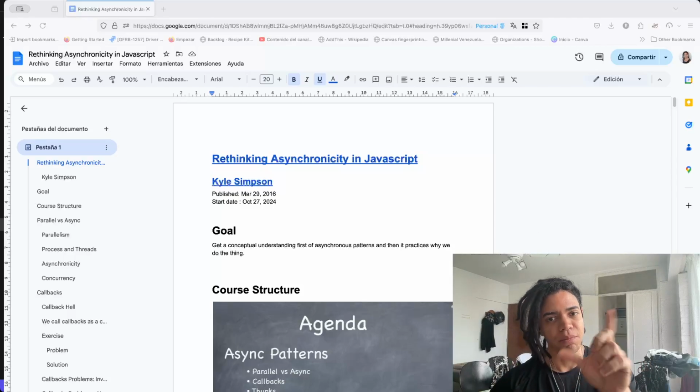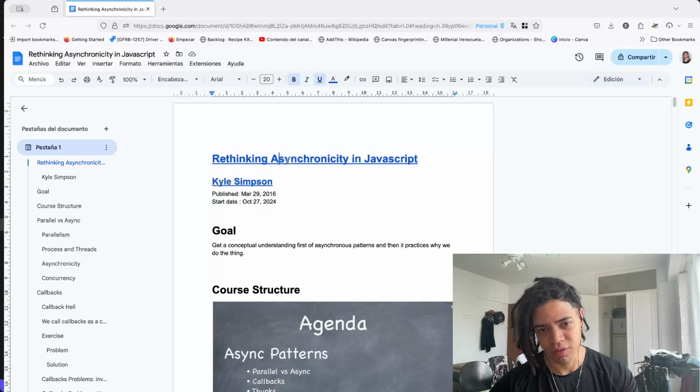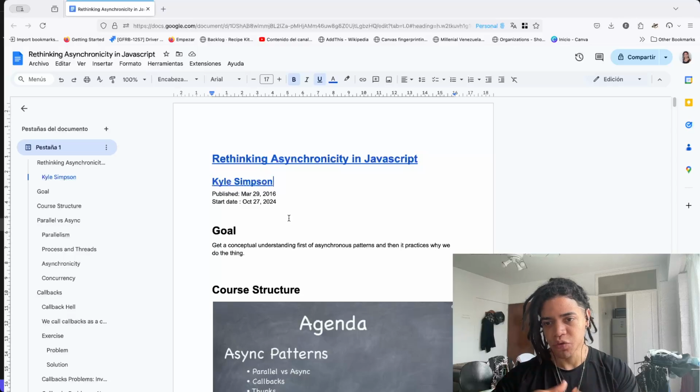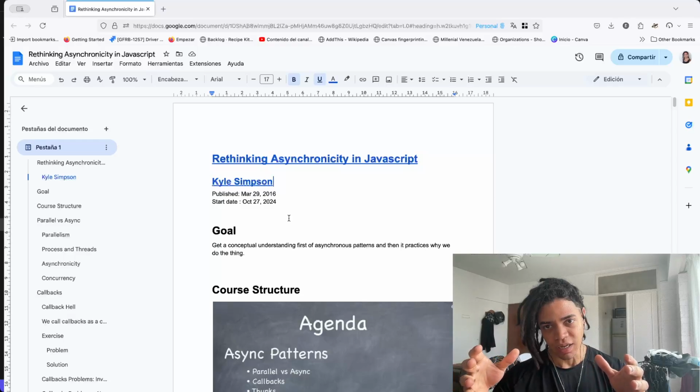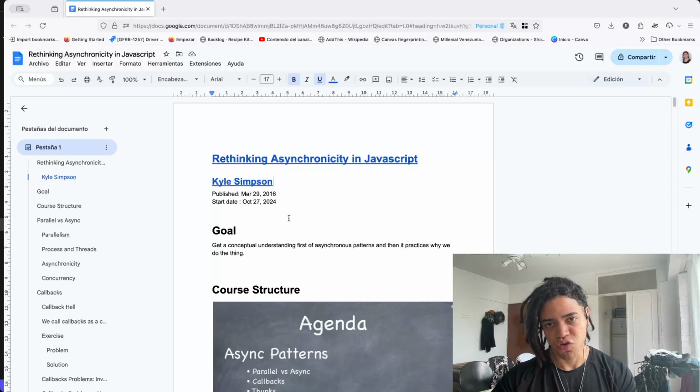This is a model from Resyncing the Synchronicity in JavaScript, which is a course taught by Kyle Simpson, as a way to understand conceptually and practically how we are going to handle concurrency in our asynchronous programming, which is something that we as JavaScript developers need to take on.